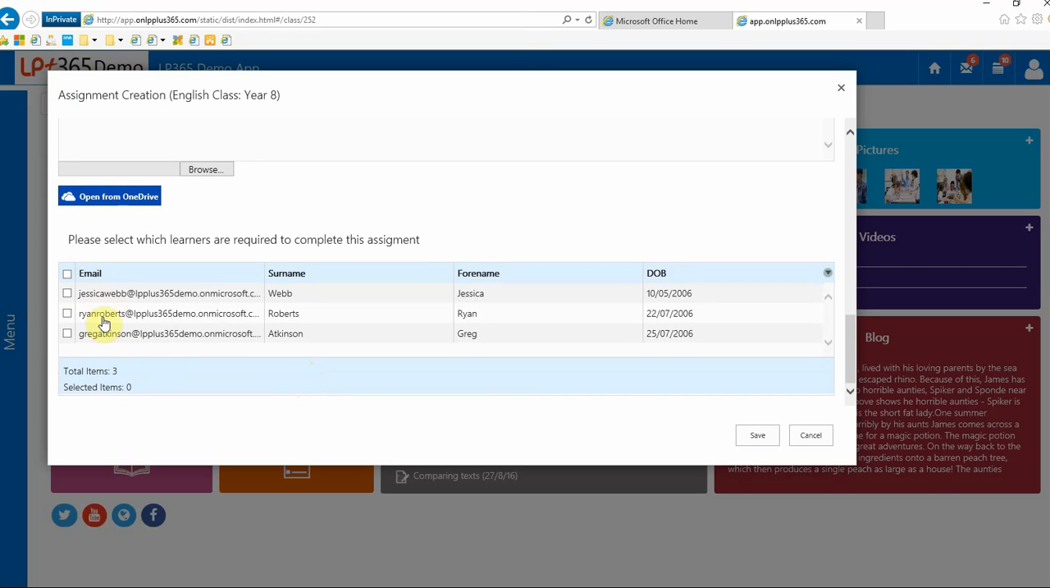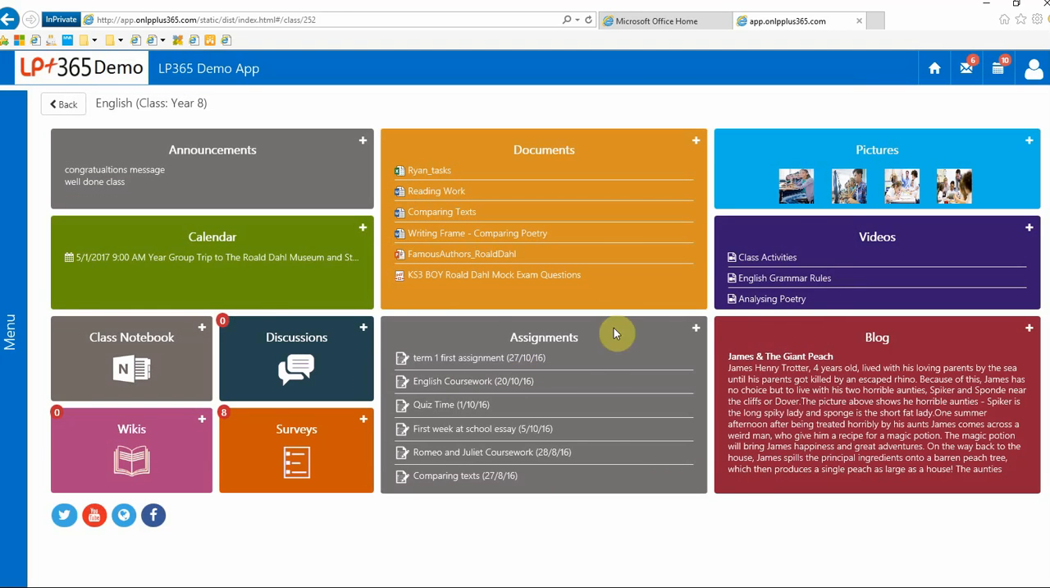Then this is the list of students in this class, and this has been set up, you know how, because that was the data in the Excel file during the one-time setup. So the teacher can decide to give it to everybody by clicking here, or they can say, okay, Greg doesn't need it, only Ryan and Jessica need to do this repeat assignment. Okay, and then just save it. The assignment will be sent.